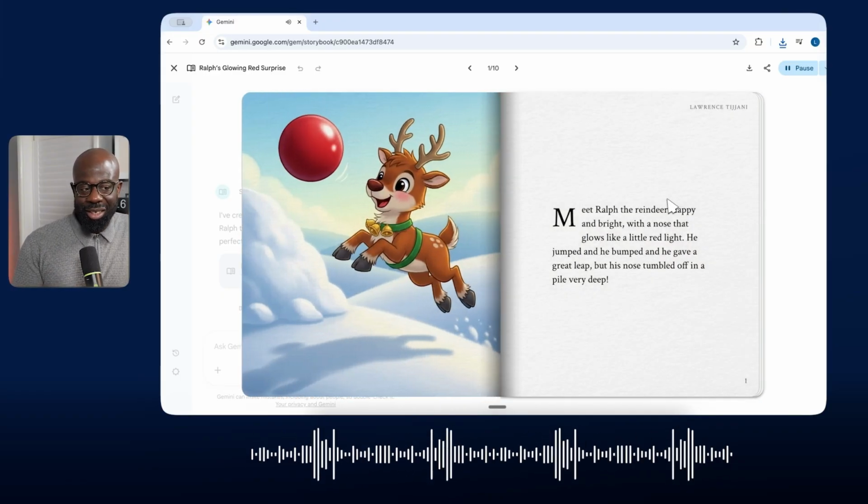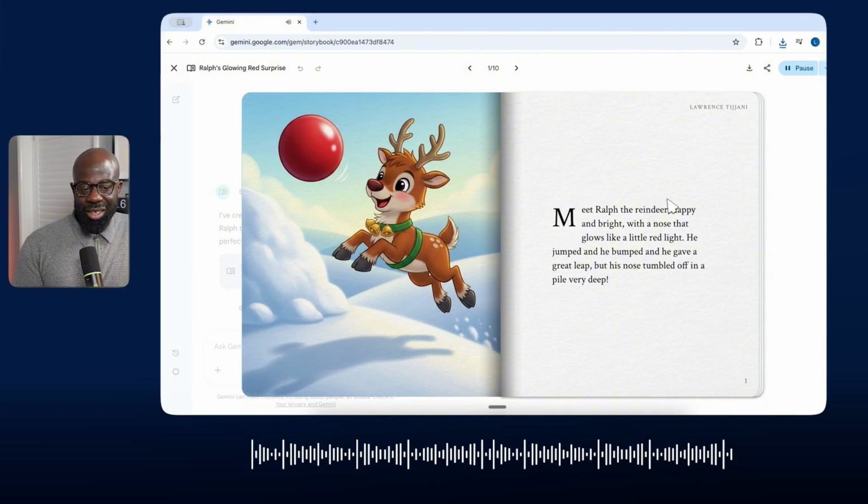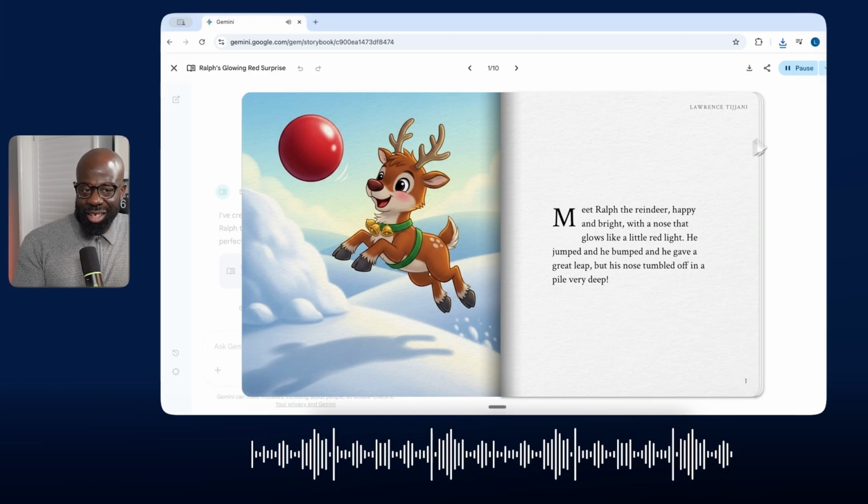Meet Ralph the reindeer, happy and bright, with a nose that glows like a little red light. He jumped and he bumped and he gave a great leap, but his nose tumbled off.